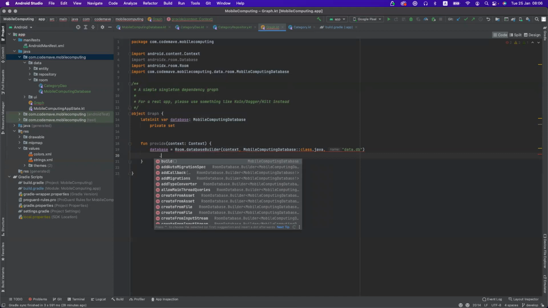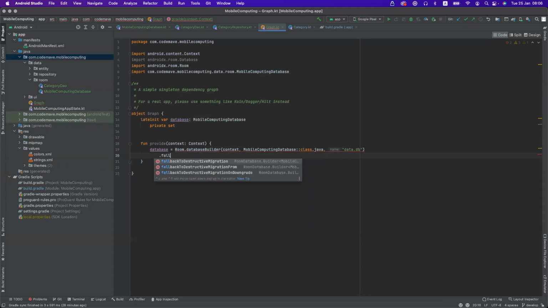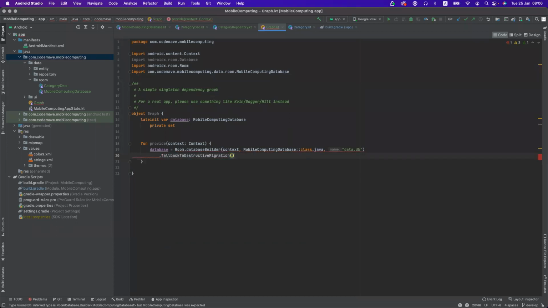And we are going to add a fallback. What happens when we are migrating from one version of the database to another version? I'm going to say it should be destructive. But please do not use this one in a production app, okay? This is just for demo purposes.